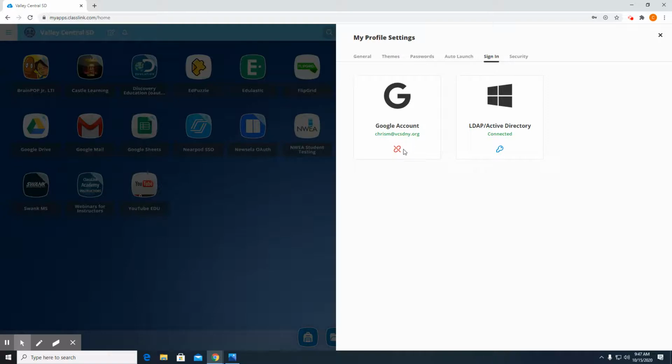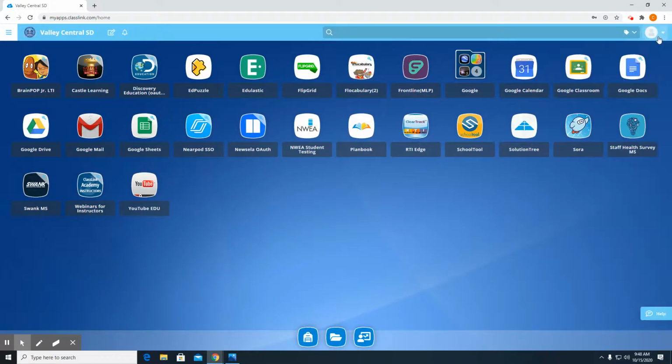Now, in case you're not logged into your email at the time that you're performing this step, you might get a pop-up over here that asks you to log into your email. Go ahead and do that. You only have to do it one time, and then you will notice the email account appear here in green. Now that I've done this and I see both systems appear here in green with Classlink, they're all synchronized. So I'm now going to close this window.